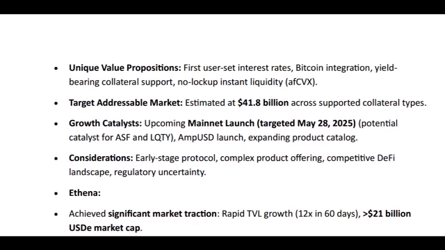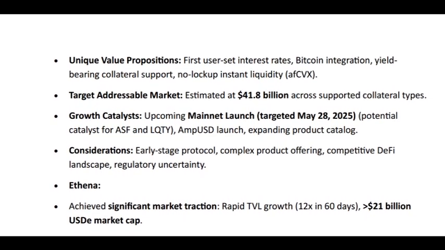All right. Now, the risks and challenges for Ethena, the sources seem pretty open about these. They do.